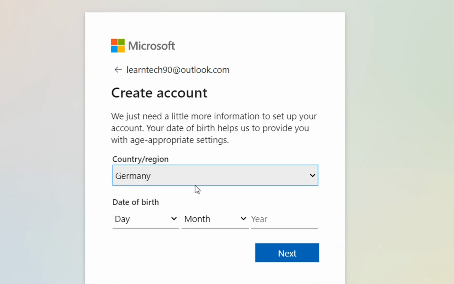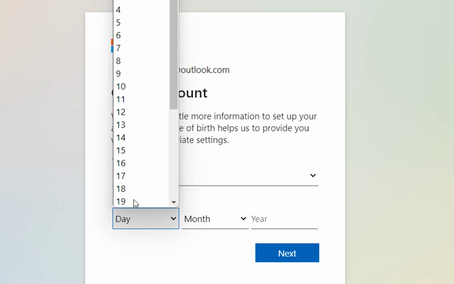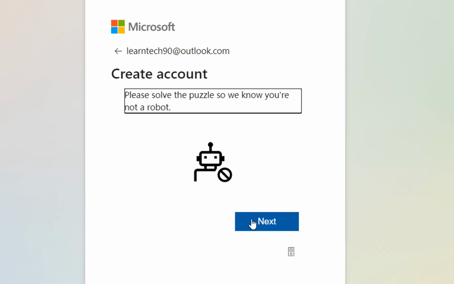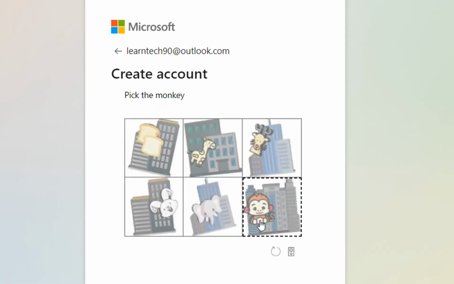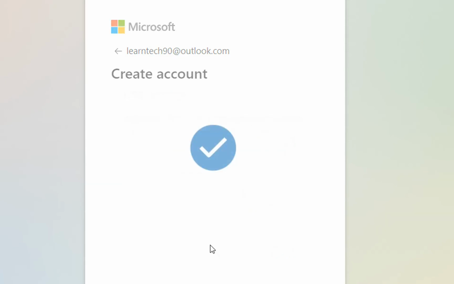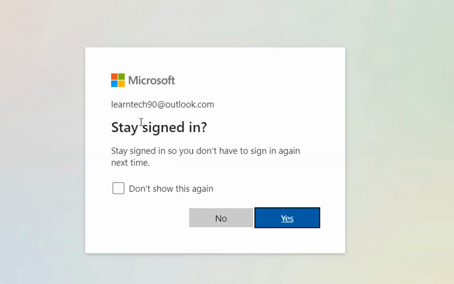Here you have to define the region. It's Germany, date of birth. You can put any date that you want, but you just have to satisfy the requirements regarding age. And then you click over next. Now it will ask you if you are a robot or not. So pick the monkey. Let's pick the monkey here. And basically that's it. We are done creating the Outlook account.